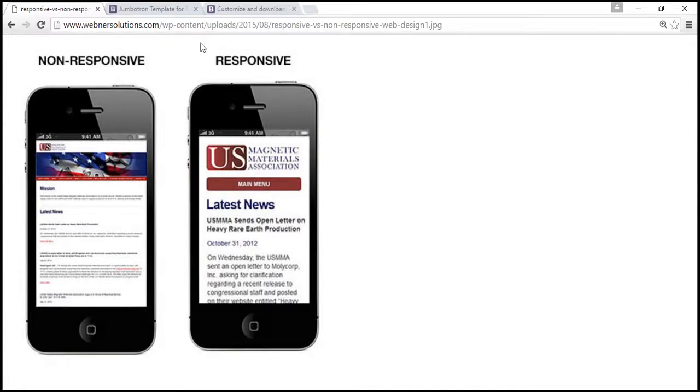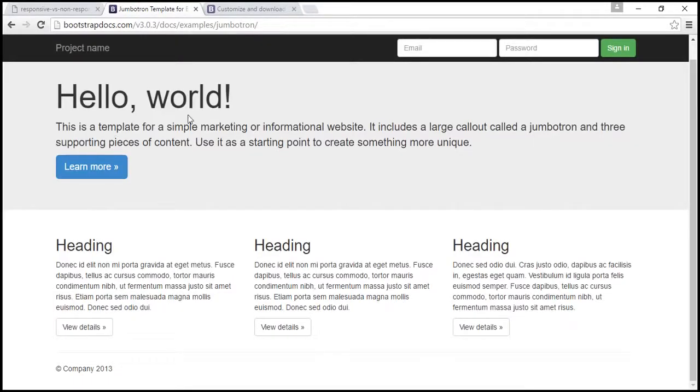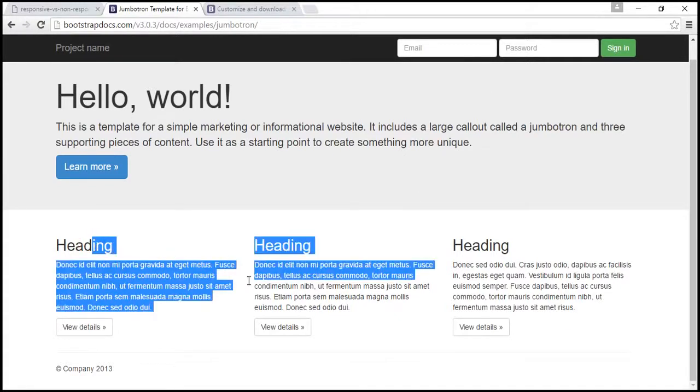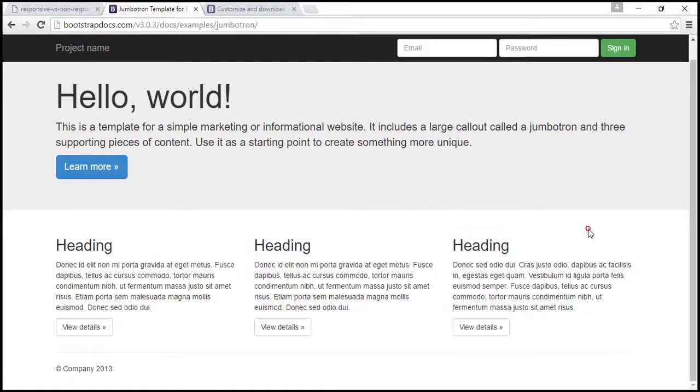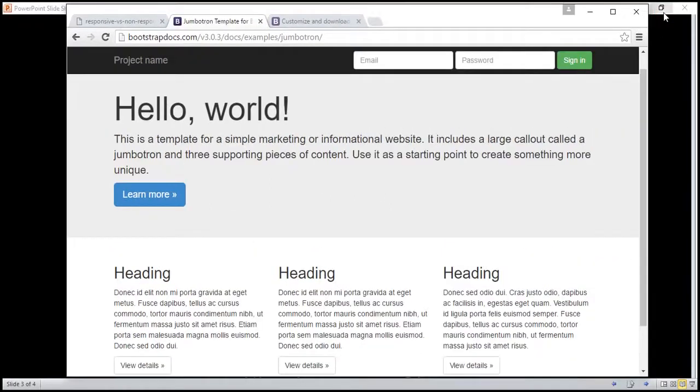Let me actually show you another example. So this is a working example from bootstrapdocs.com. At the moment, we are viewing this on a laptop screen. Notice the login controls here and notice these three headings. Since we are viewing it on a laptop screen, the headings are aligned next to each other, side by side. Look at what happens as I start to resize the browser window.